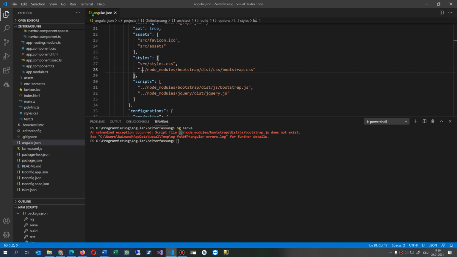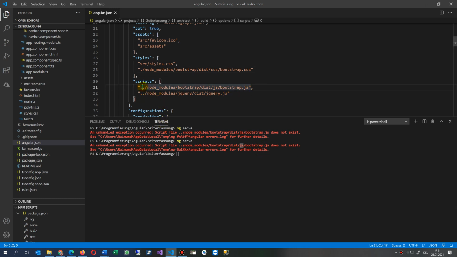The point is that you have to go to the angular.json file, and inside there you have to write first this one. Now when I try ng serve again, the next error comes, because now we have the bootstrap.js file. Let's see, that's this one, and I was following a tutorial.